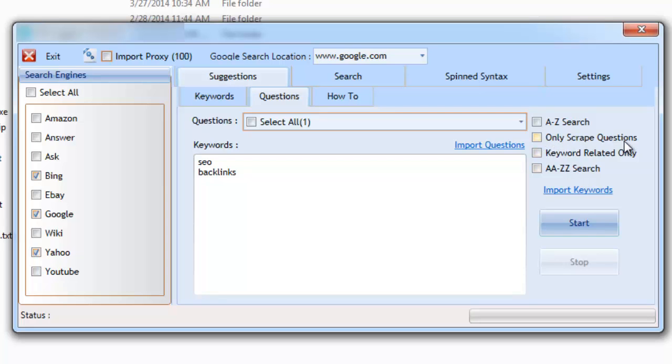And do you want to only scrape questions, and do you want keyword related ones only? So sometimes the suggestions can be a little bit weird if you're not filtering them. So what we've allowed you to do is scrape the weird questions as well, should you wish, in which case you just select your search engines, add your keywords, select your questions, and just have something like A to Z search or AA to ZZ search.